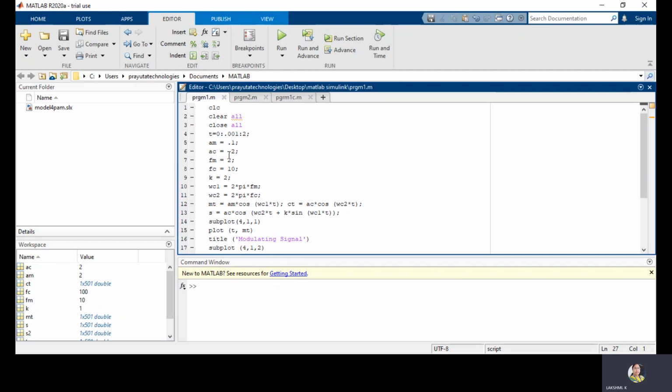In place of beta, here I am taking k. In place of omega m, I am taking omega c1. So this is the fundamental frequency modulated signal equation. Whatever the modulated signal, that is saved in the variable s.